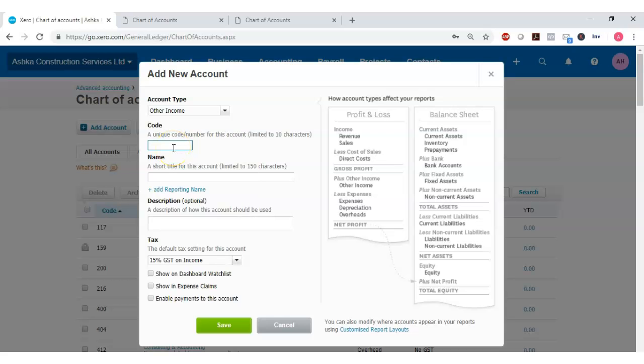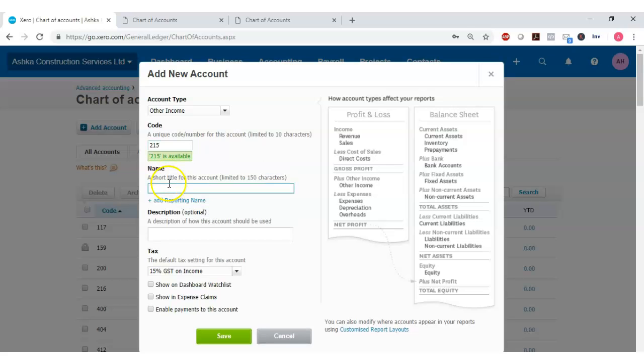Enter 215 as your account code in the account code field. So I need to enter a 3-digit account code. Under the account name, I need to type in building inspection fee.